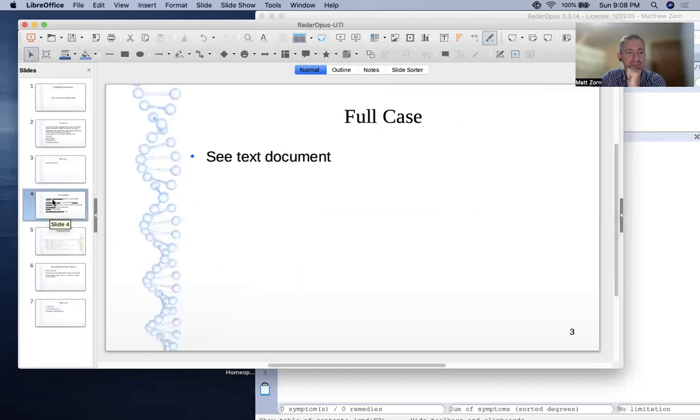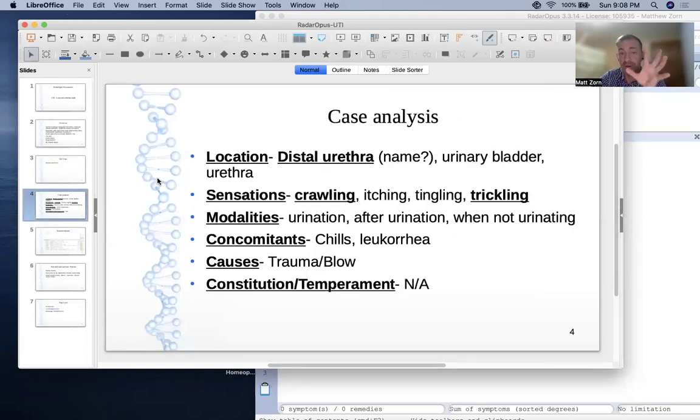So when we break down that information, when we go back, think about NASH and what's important in case taking. So we have location, the distal urethra. There's a lot of itching and tingling there, and crawling. The name of that area of the urethra is called the fossa navicularis, and we can actually look up the rubrics for that. The urinary bladder is involved and the entire urethra, but mostly the distal urethra.